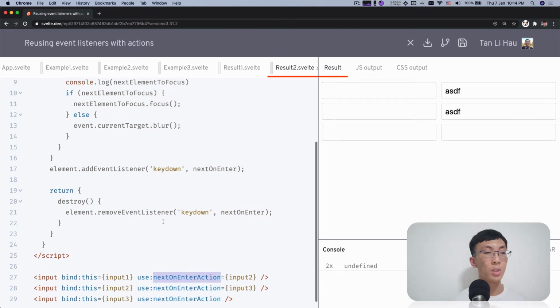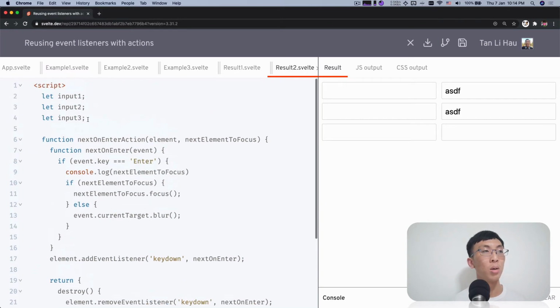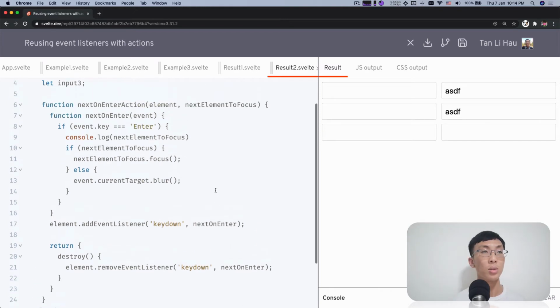So this action is called on this input. So now we find a bug and then we can fix it, right? Which means that when you call this action, we will bind. The action happens when you are mounting this component. Initially, when we are mounting these elements, input 1, 2, 3 are all undefined, right? And this is being called when we're mounting it, so it is passing in undefined over here.